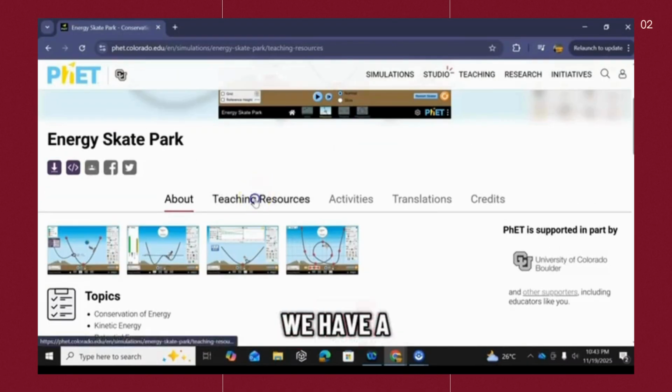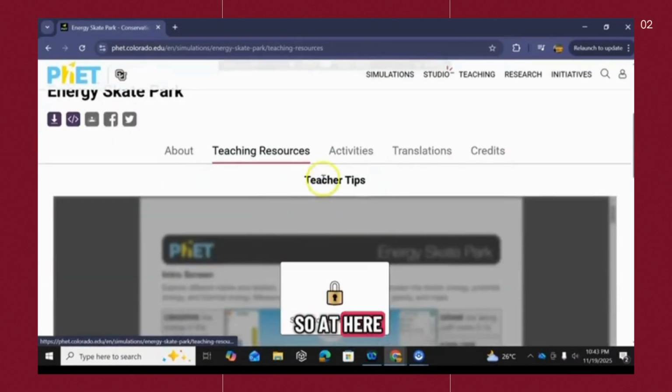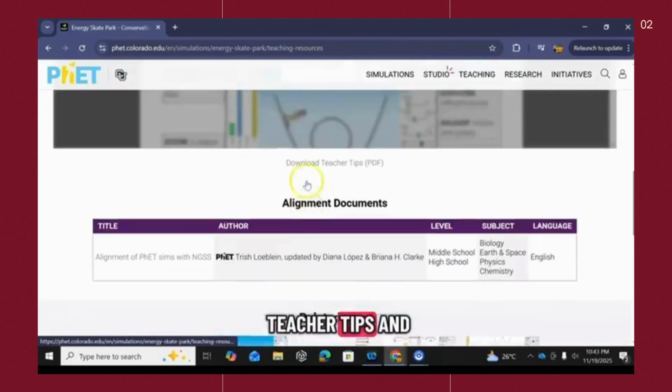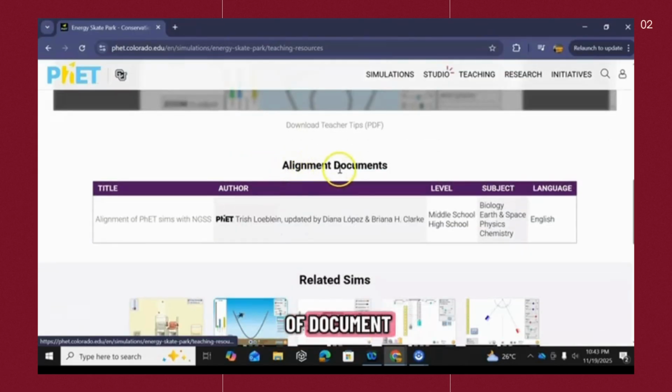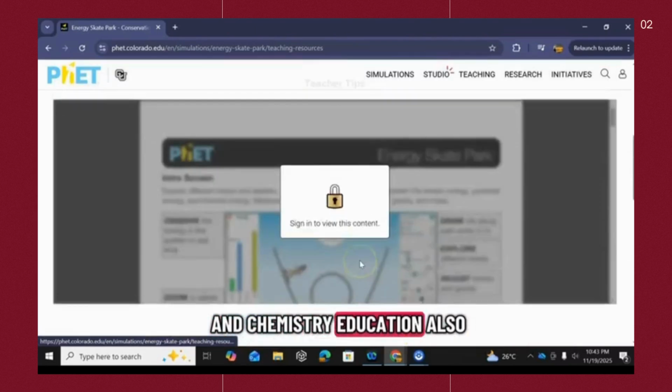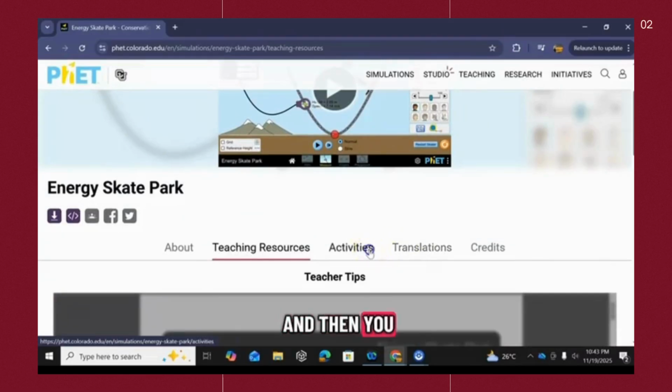So next we have teaching resources. Here it gives teacher tips and also the alignment documents. This simulation is at the level of middle school and high school, but you can use this simulation not just in physics education, you can also use it in biology, Earth and Space, and Chemistry education. And then we have activities.